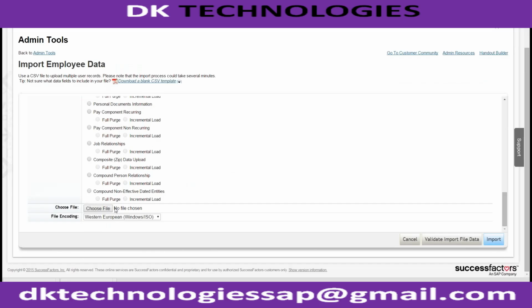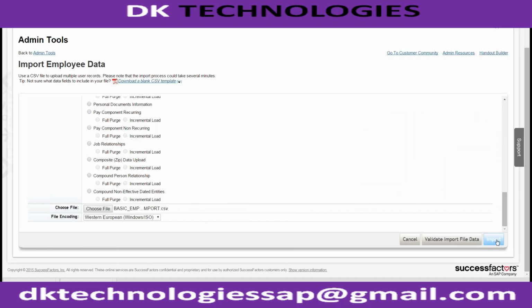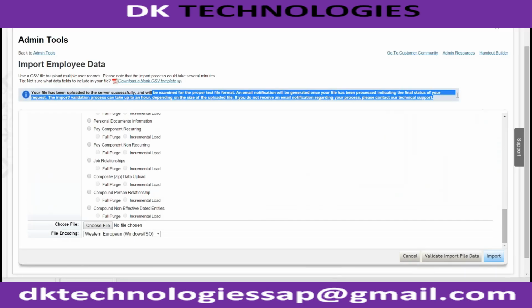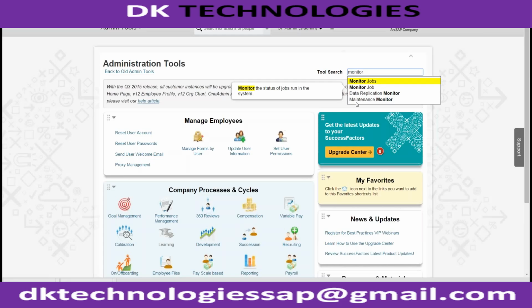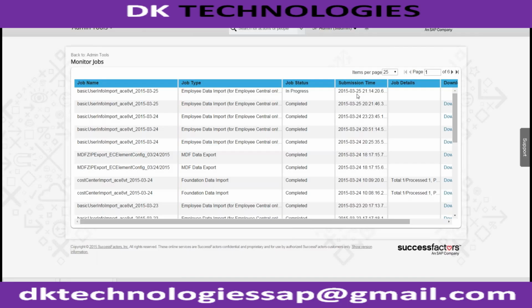Come all the way down. Forget about all those things, guys. Come all the way down, and this is the file that you are trying to import, and click on import, guys. You see here, you are able to see the data imported into the system. The place where you will be able to monitor that is your monitor jobs. You can see here the basic user import has been triggered and it is in progress.